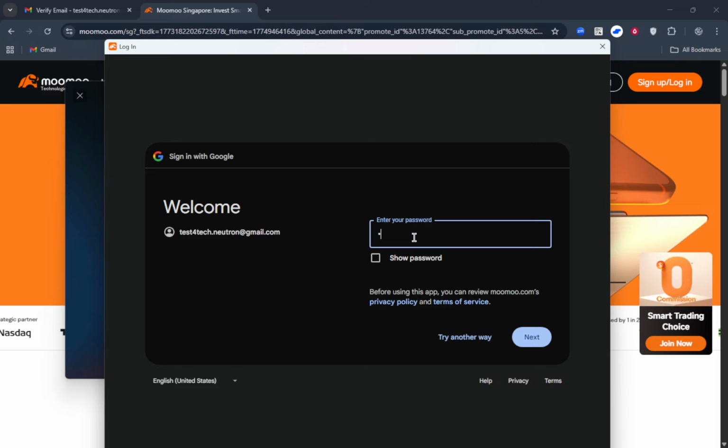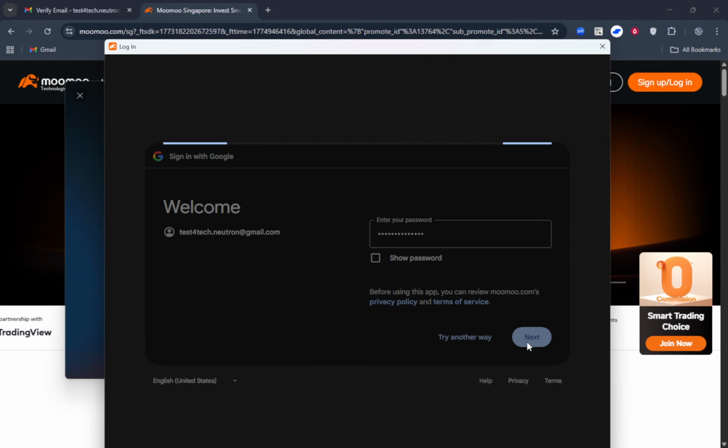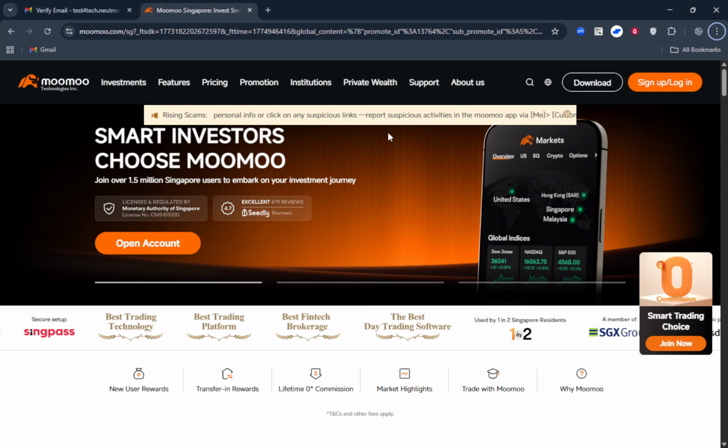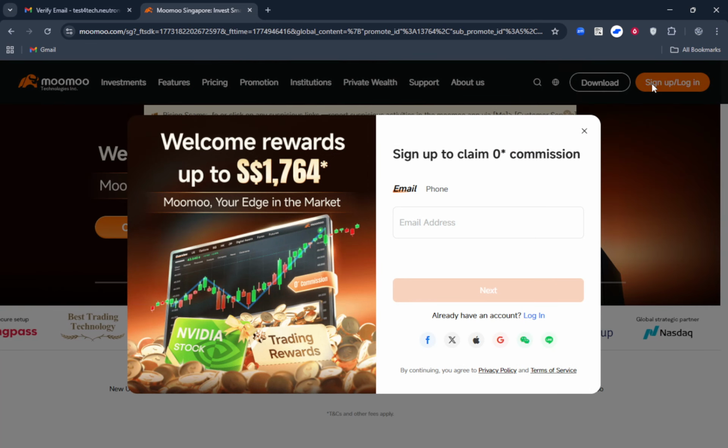Now let's cover logging in through a web browser. Open your preferred browser and go to the official Moomoo login page at https://passport.moomoo.com. On the site, choose Login. Enter your email, phone number, or user ID and your password. If you're asked to complete an extra security step, like entering a code sent by SMS or email, follow the prompt and type in the code before it expires.